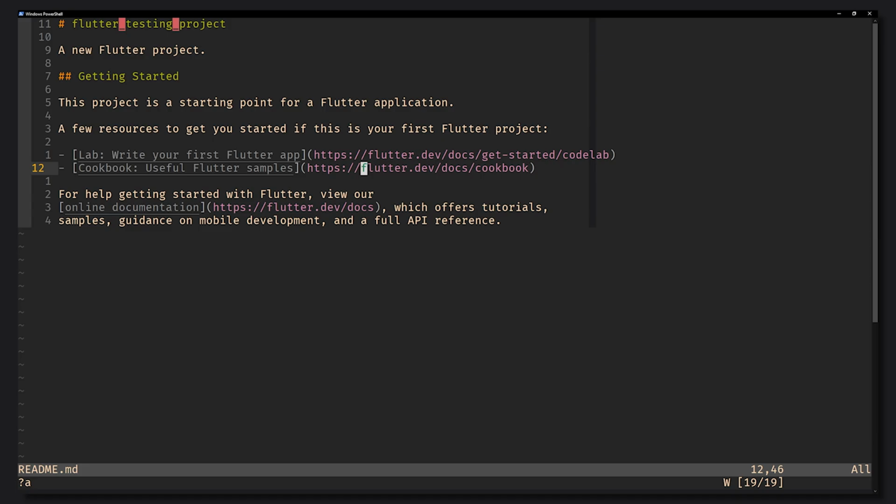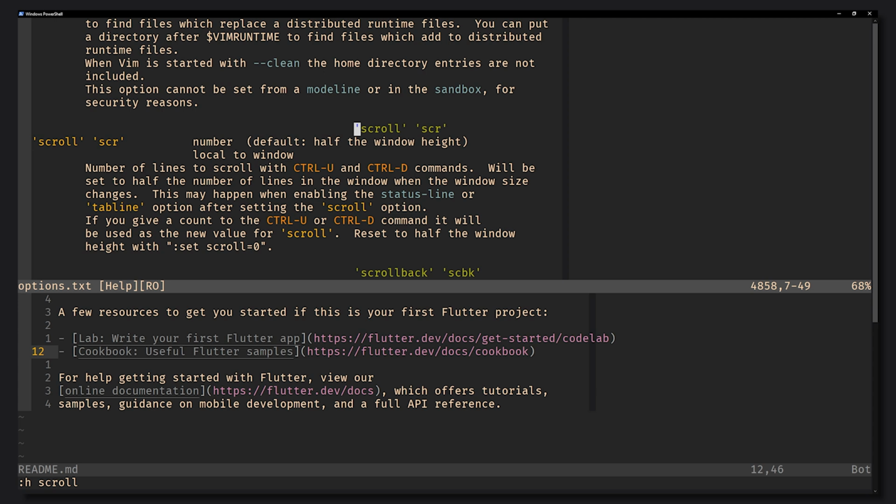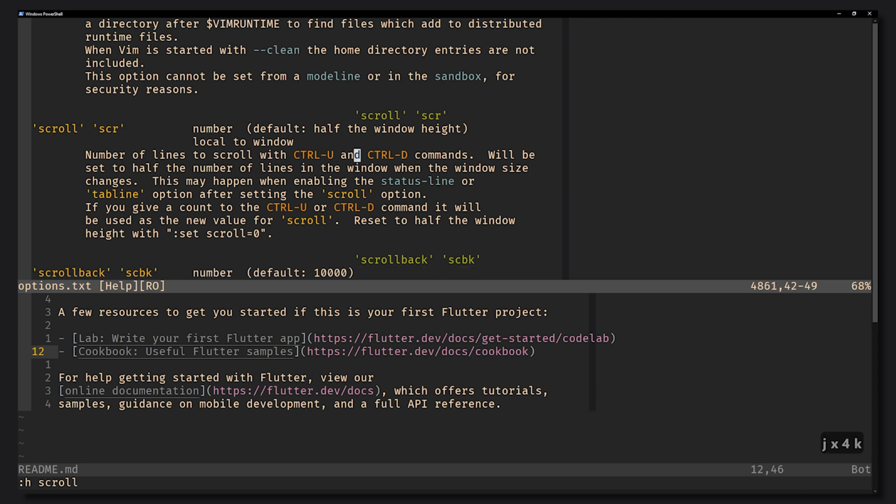Now, anytime you are confused by something, you can actually use the inbuilt documentation. So if you hit colon again and then H for help, you can write something that you want to get help with. Let's say I want to search for scroll. You can see that we are in the documentation for the scrolling section. For example, here we can read about Control U and Control D to scroll up and down.